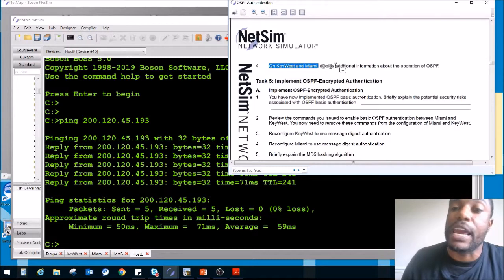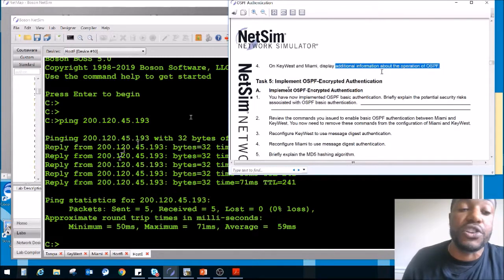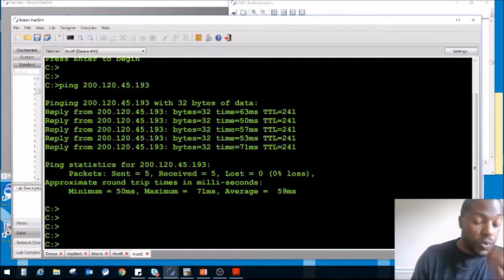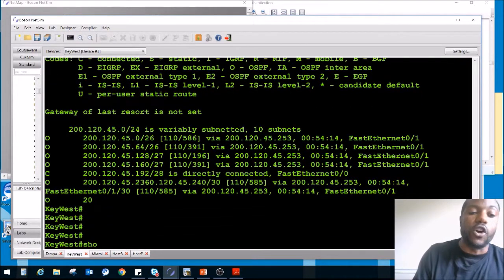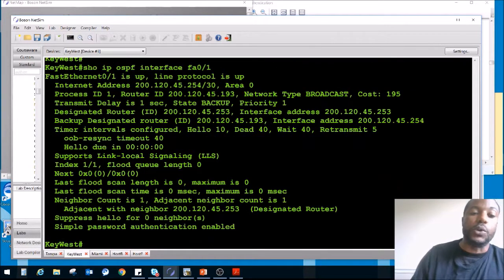On Key West and Miami, display additional information about the operation of OSPF. There was one I said we needed to do, and I believe it's show IP. That's not right, that's the host. Key West. Let's go ahead and do that. That's what I mentioned before, because I didn't really know about that command that well, or didn't really experiment with it. Show IP OSPF interface FA0/1, and you can see right there, simple password authentication is enabled.